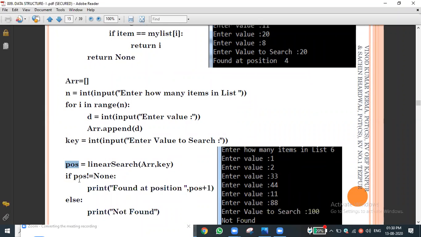Now you can see, if POS is not equal to None, print found at the position; the searchable element is found at the position plus 1, because indexing starts from 0. Suppose our element is in the third position, then it will be in the fourth position, because the indexes start with 0. That's why we are adding plus 1.